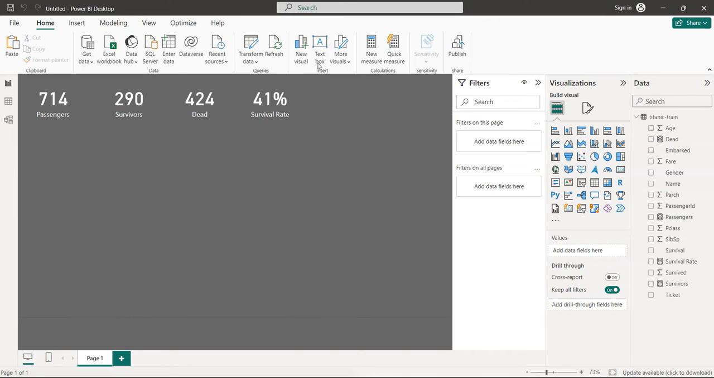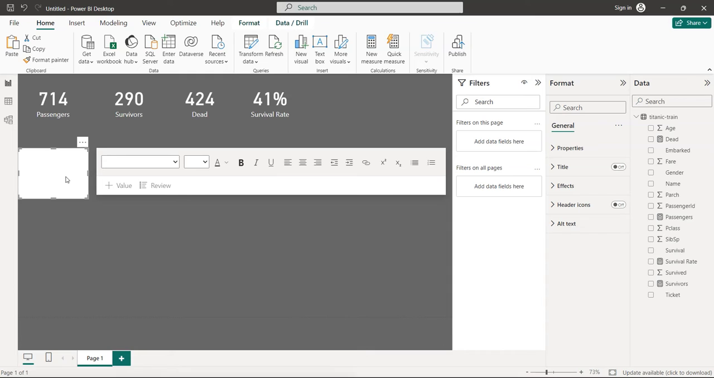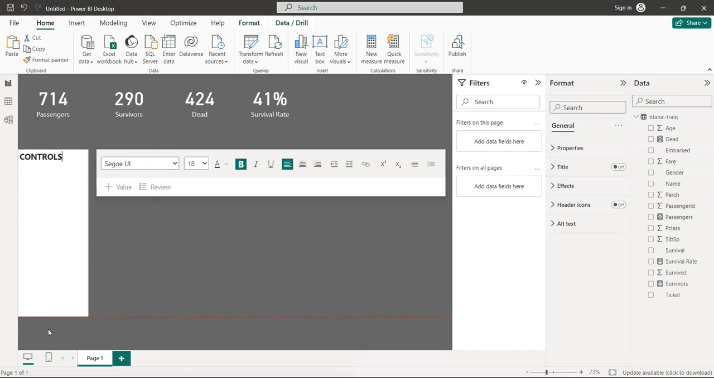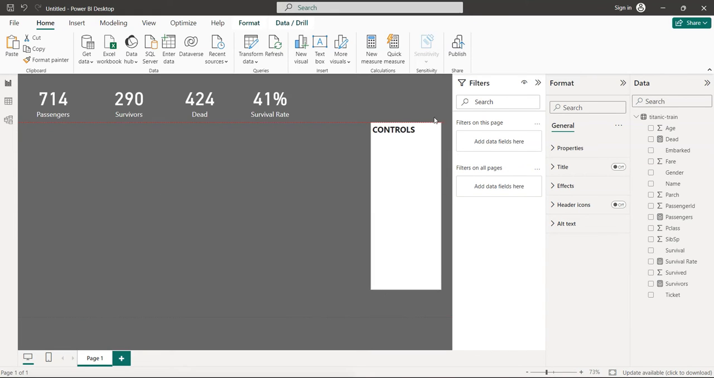So I want to create a new text box, right, and just type here "controls". Means from controls you can select the values, and then it will make an effect to the visuals which are drawn over here. So just make it bold and increase the font. I want to make it 18, and then you just increase the size of this, right? Increase the size, and then I want to move this over here.